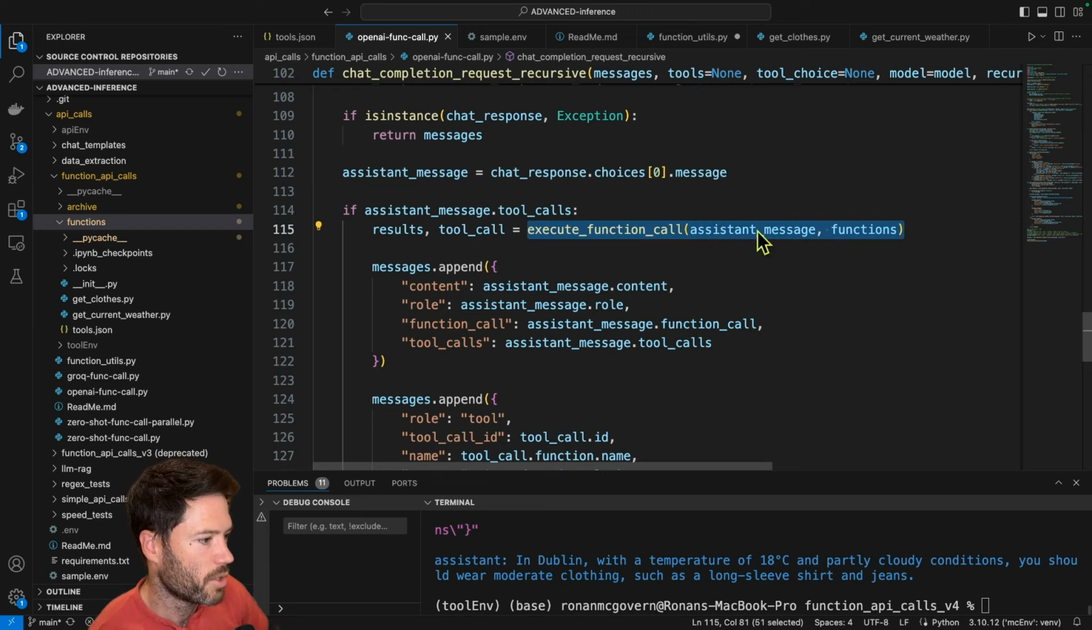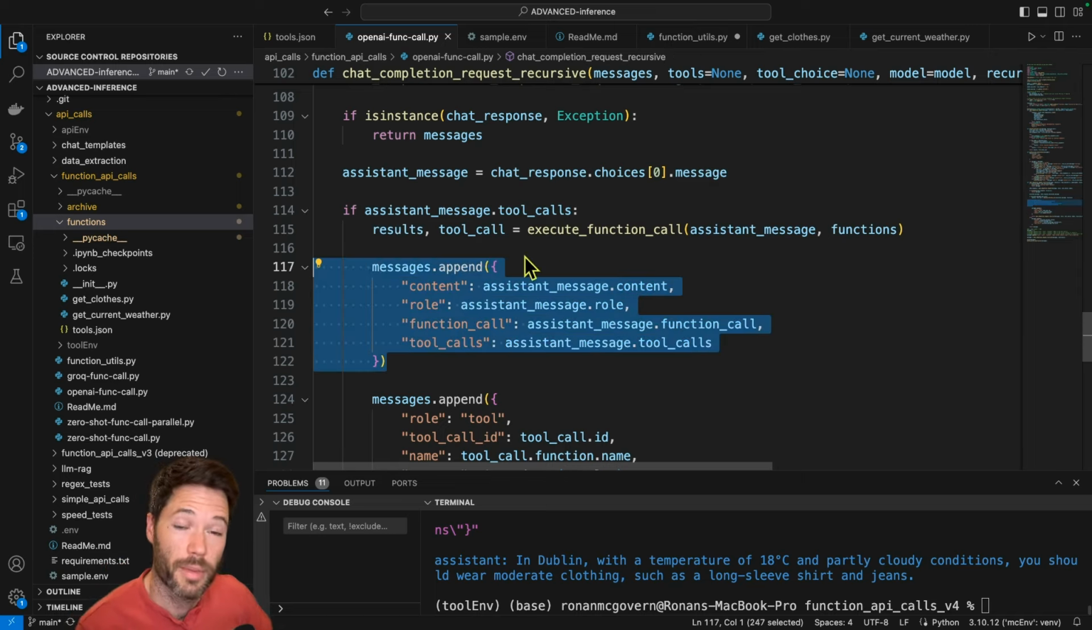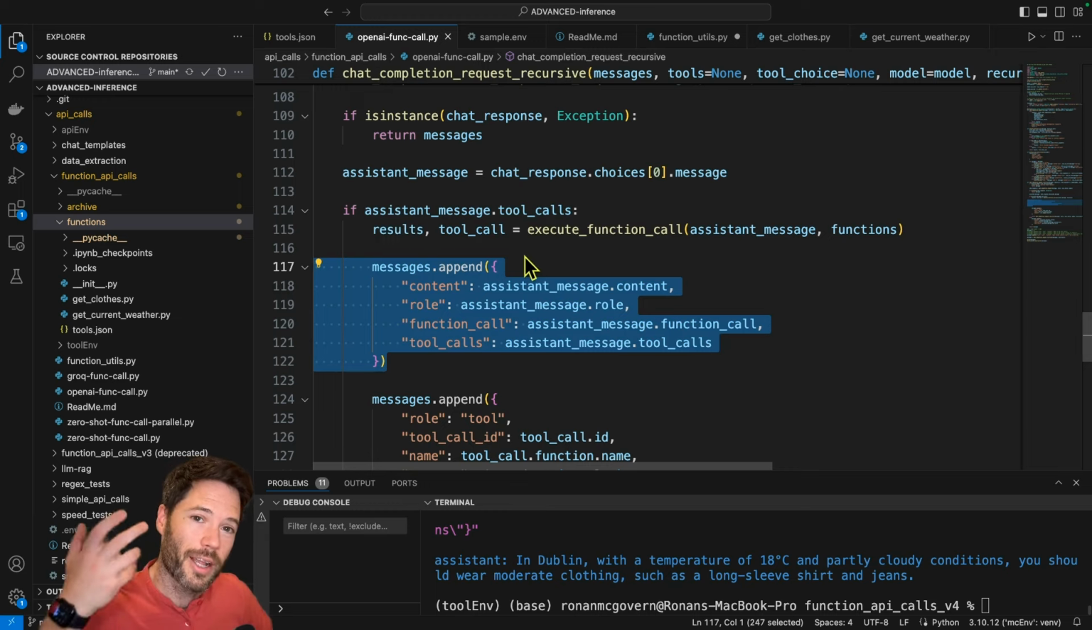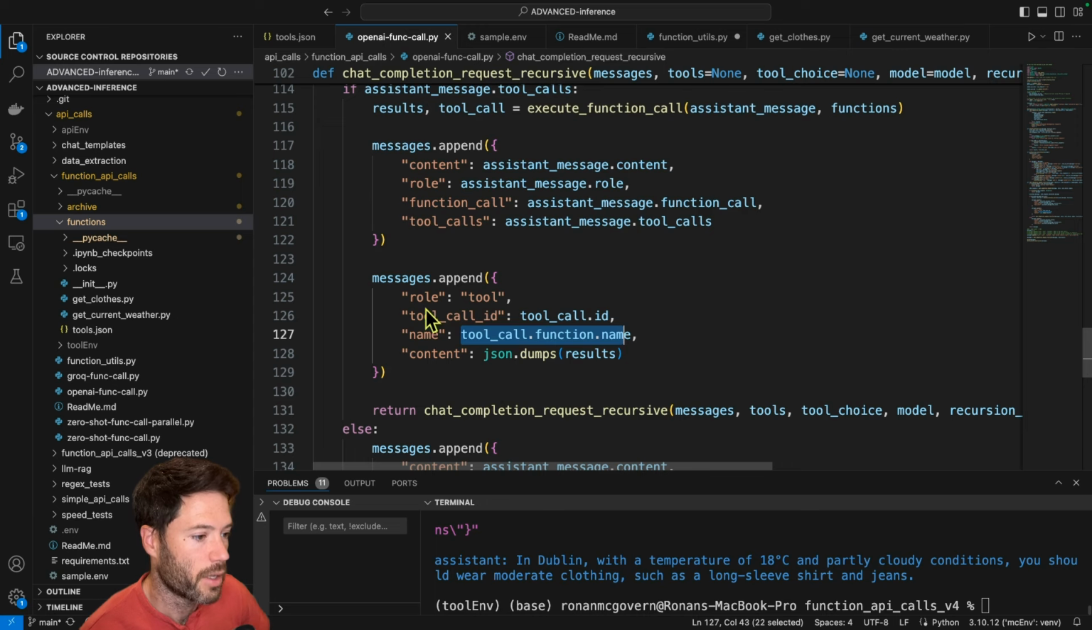So here we execute the function call with the assistant message and the functions. And we get back the results. And you'll remember that function that executes, it gives us the results and it gives us the input tool call JSON. So here we're going to append the assistant message. This is to tell the language model on the next go around that there was actually a tool call made. Then we append the response to the tool call, which comes from the execute function call. We're going to put in the tool call ID, and OpenAI will generate a tool call ID. So that's why we can access it via toolcall.id.